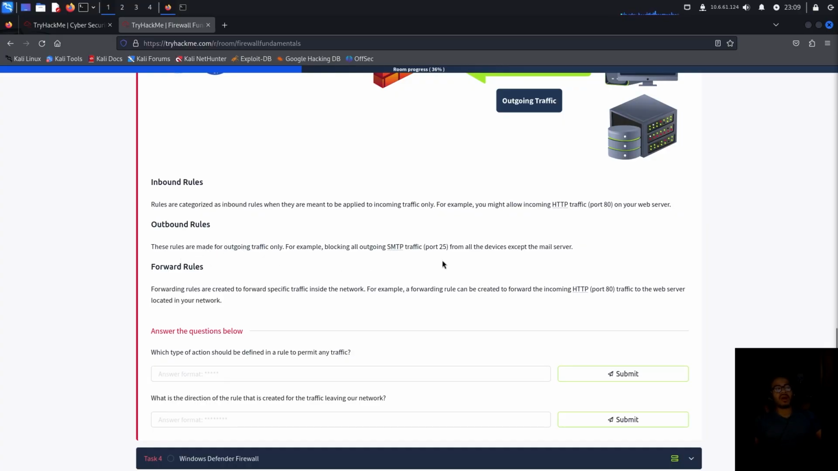Outbound rules. These rules are made for outgoing traffic only. For example, blocking all outgoing SMTP traffic port 25 from all devices except the mail server, right? That makes sense. Forward rules. Forward rules are created to forward specific traffic inside the network. For example, a forwarding rule can be created to forward the incoming HTTP port 80 traffic to the web server located in your network.